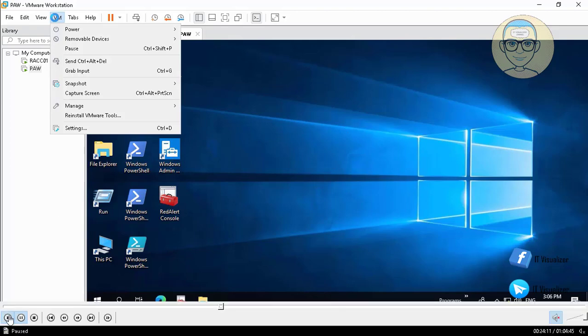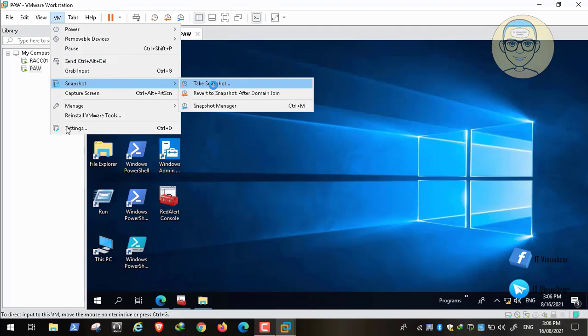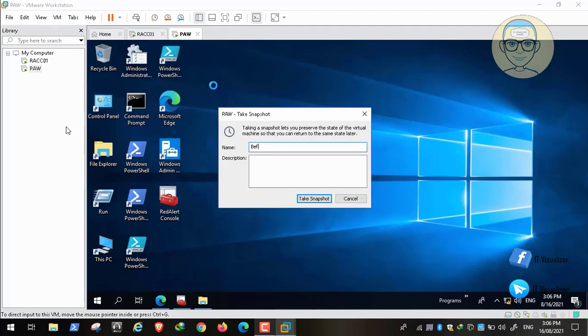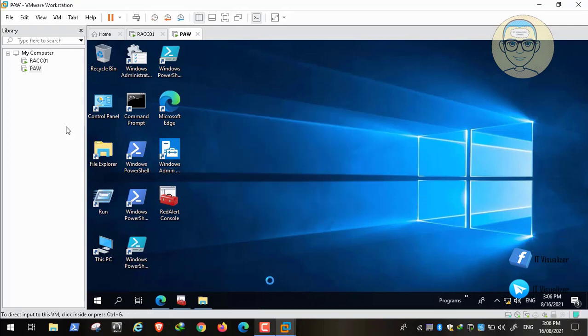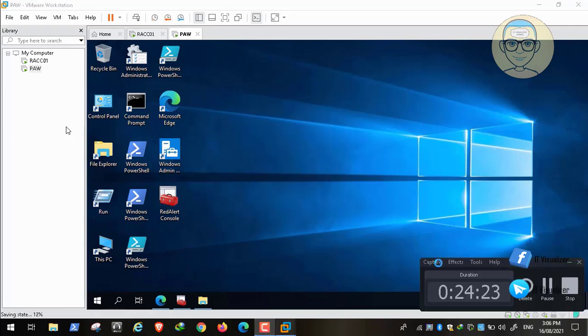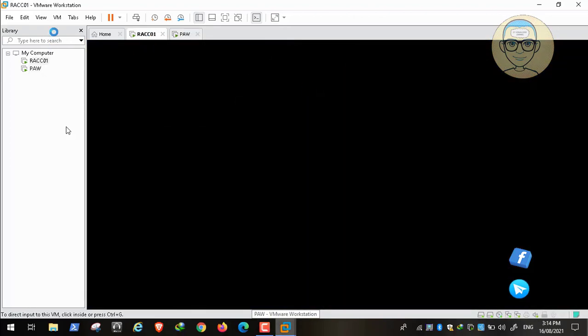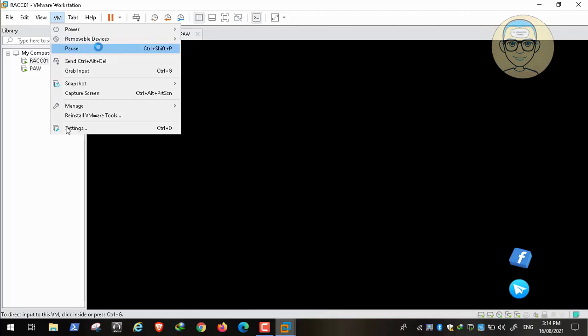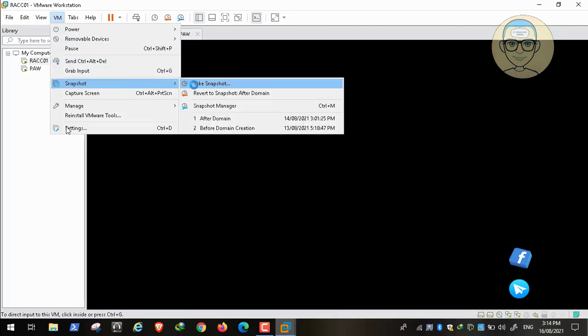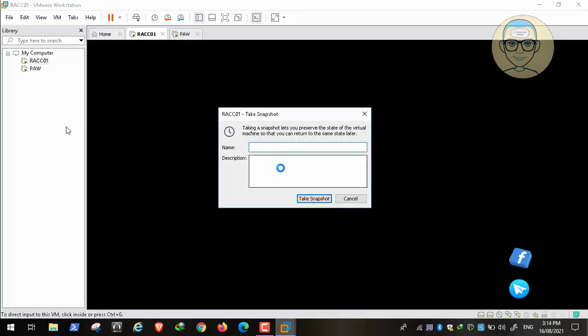Let me now take a snapshot. Okay, here we type it before OU and then take the snapshot. But why am I running a PowerShell through the Windows Admin Center to the server? Just to show you all how I can remotely access the domain controller using PowerShell. So here we will make another snapshot before OU.